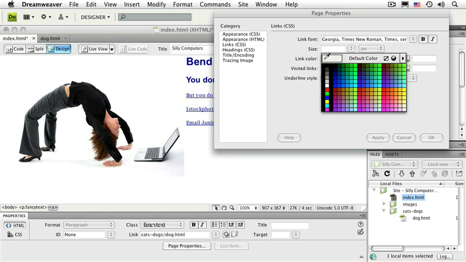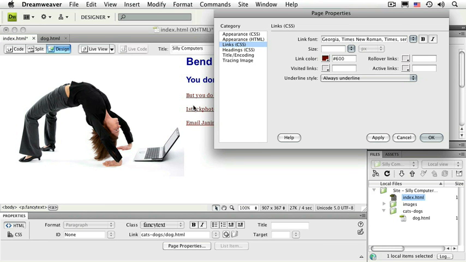The link color is the color your link will appear in when a visitor first comes to your page. So let's make this a red color, and you'll see right away that this changes here. So that's your main link color, or the state of a link that hasn't yet been visited.